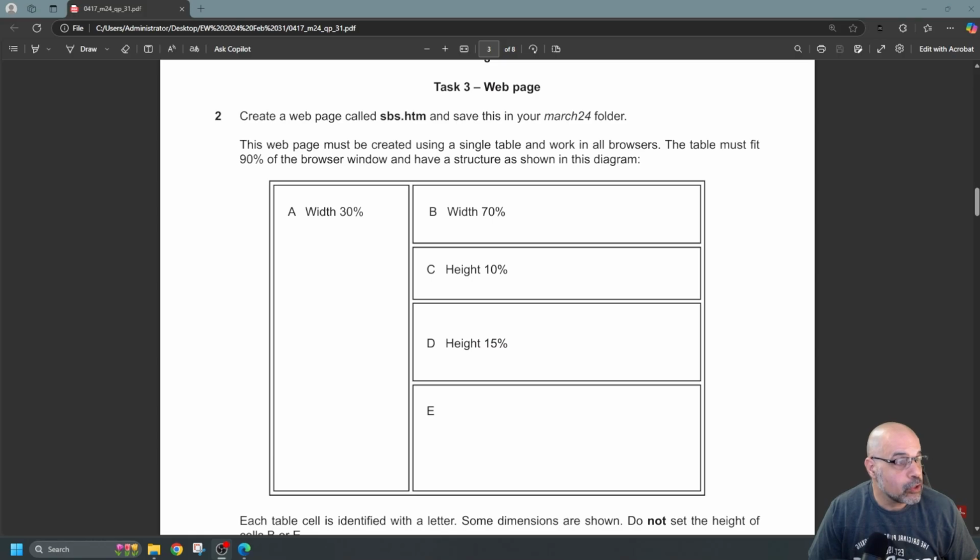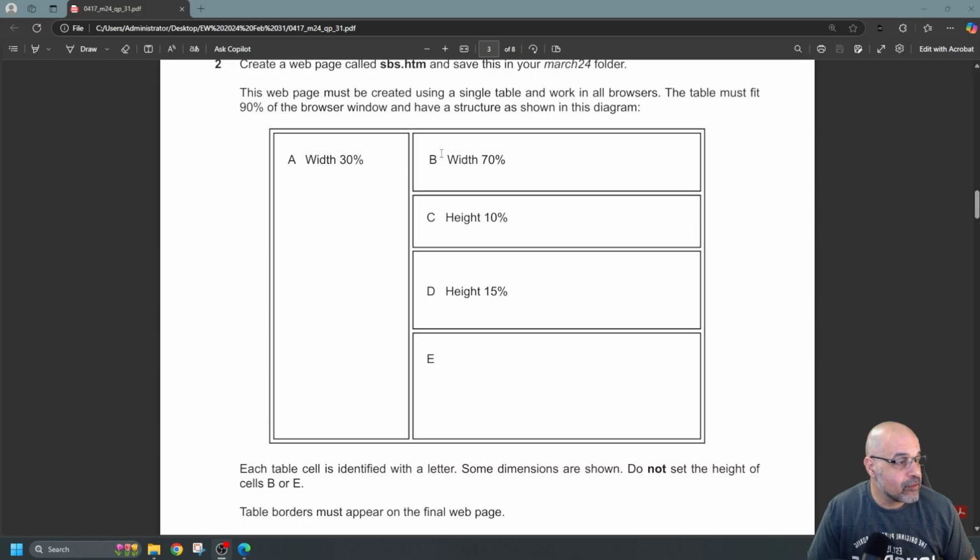So for this one, we want to create a web page called sbs.htm and save this in our March 24 folder. Well, we've already created this. This web page must be created using a single table and work in all browsers. The table must fit 90% of the browser window and have a structure as shown in the diagram below. We can see here we've got a table with 2 columns and 4 rows. And we've got some dimensions like width, height.